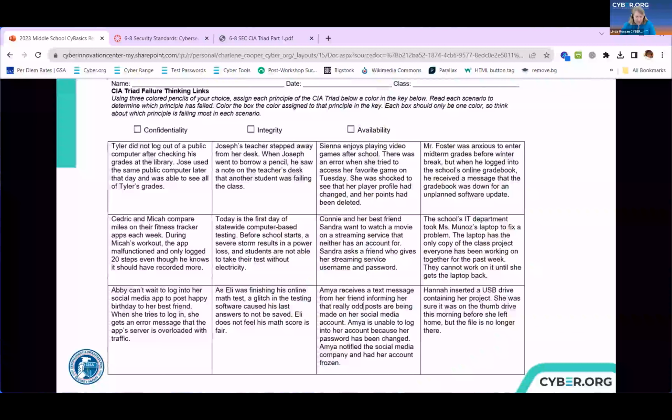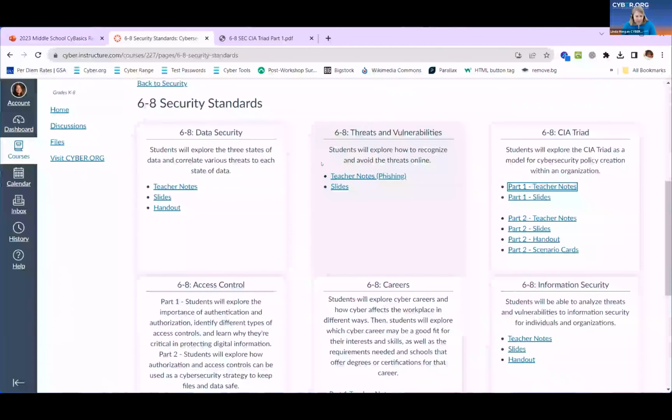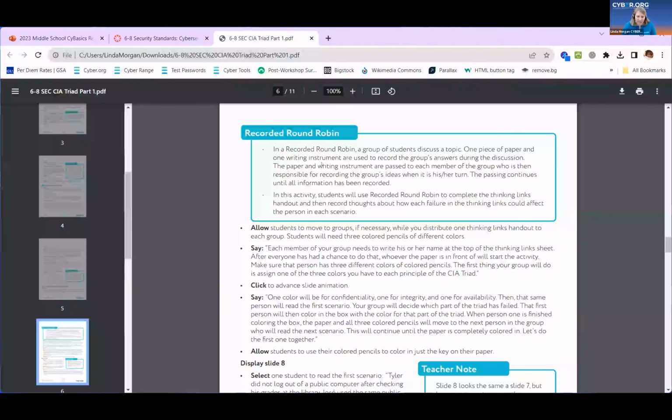Charlene was again talking about, a lot of times we have students working in groups or pairs. And if you take a look at the lesson plan for this lesson, we see that the structure that is going to be employed in this case is a recorded round robin. And so the good news is that you won't waste a lot of trees with this activity, because you're only going to need one page per group.